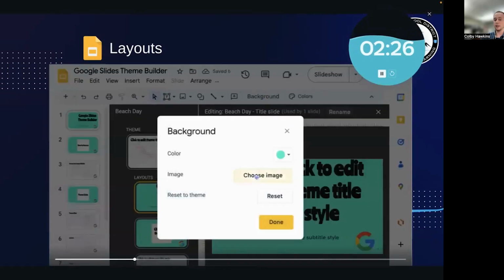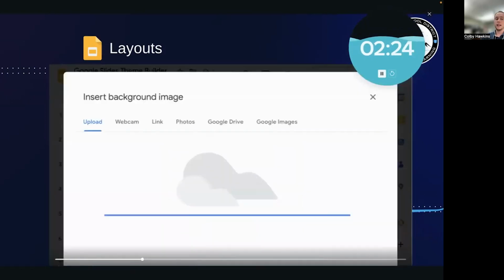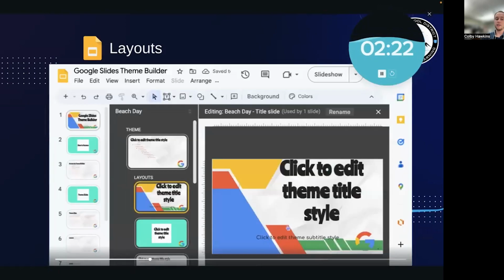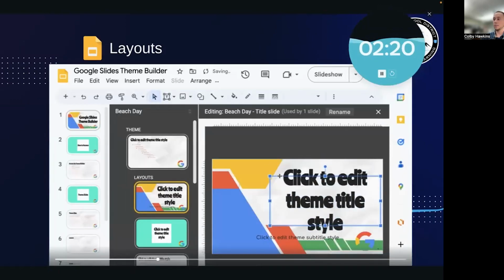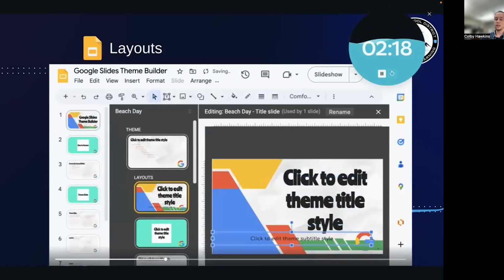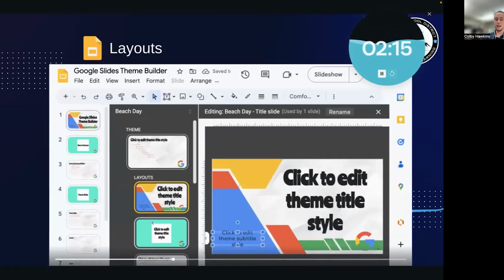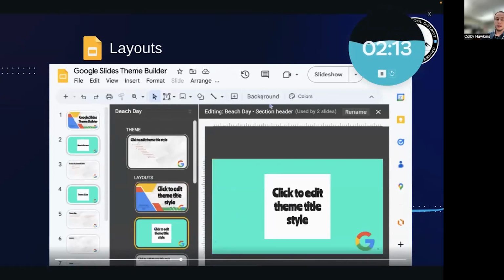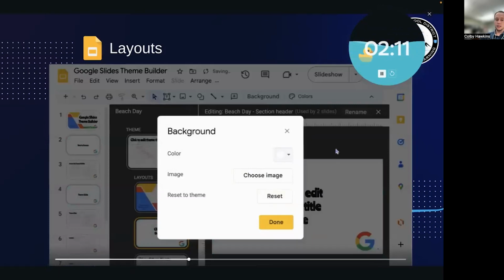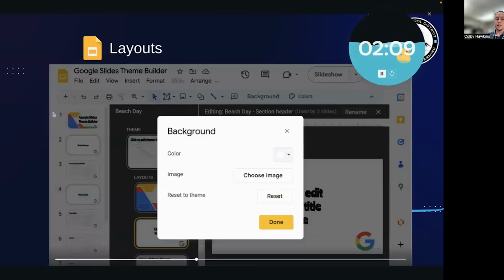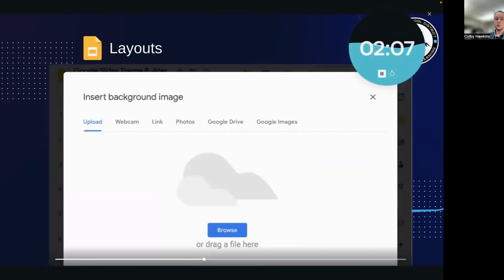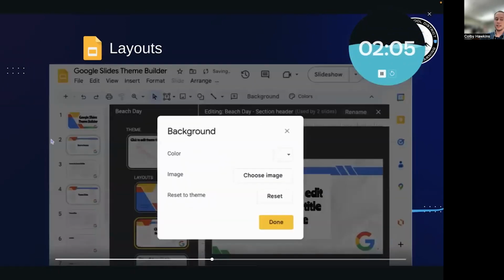And now I'm going to change the background. I'm going to choose an image, and then again, an image that I created in Canva, I'm going to bring it over and then reposition my title and subtitle to fit onto this new background. And then again, I'm just showing you that you can change the background in any of your layouts, and it applies to all the slides that use that layout.